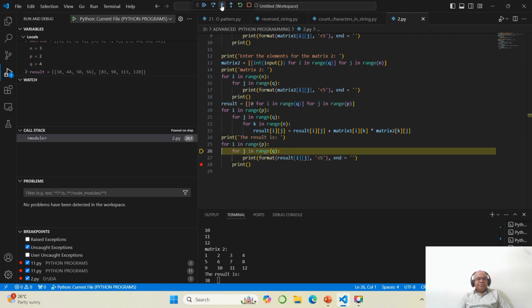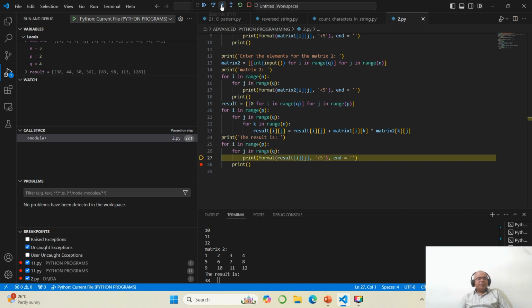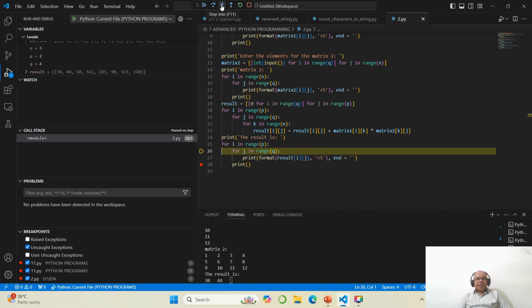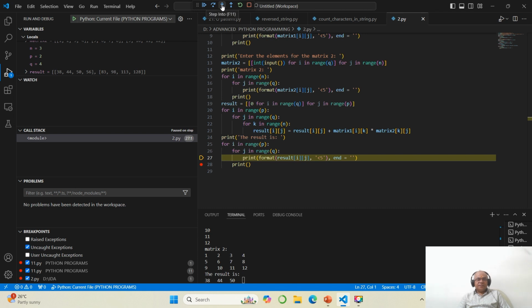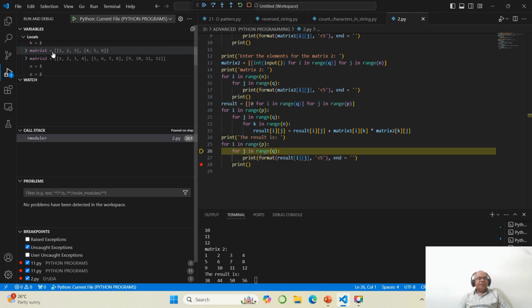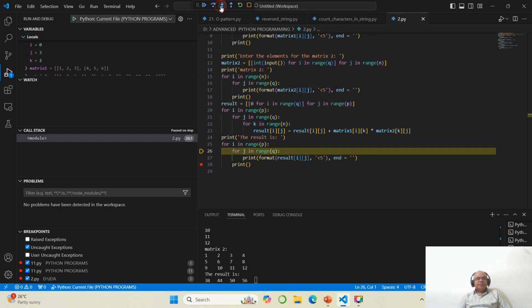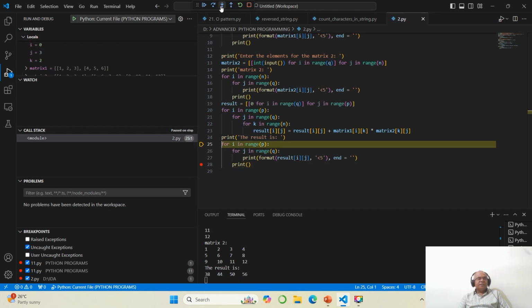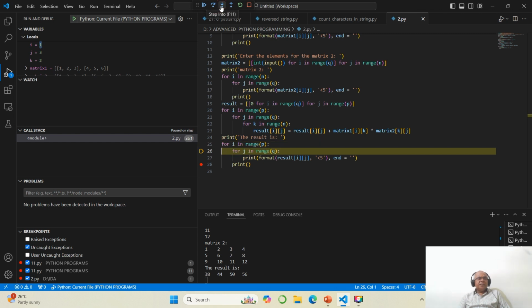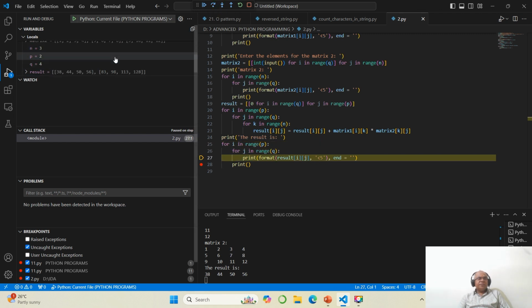Then after this, the result matrix, i is equal to 0, j is equal to 0, it will take 38. Then i is equal to 0, j is equal to 1, it becomes 44. Then i is equal to 0, j is equal to 2, it becomes 50. Then i is equal to 0, j is equal to 3, it is 56. So you can see here, i is equal to 0, j is equal to 3, it is 56. Then once it goes to this print function, then i becomes 1 and j becomes 0 here.